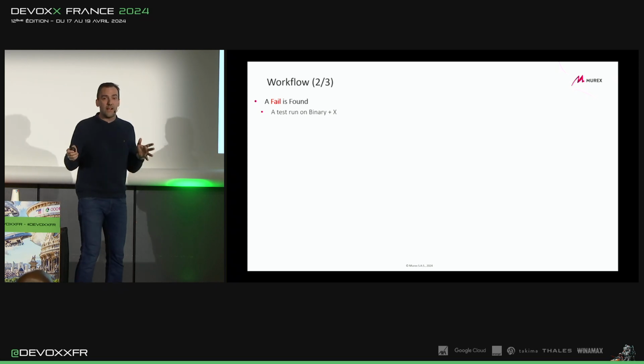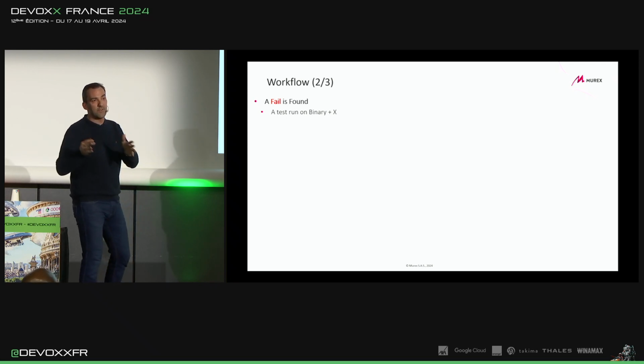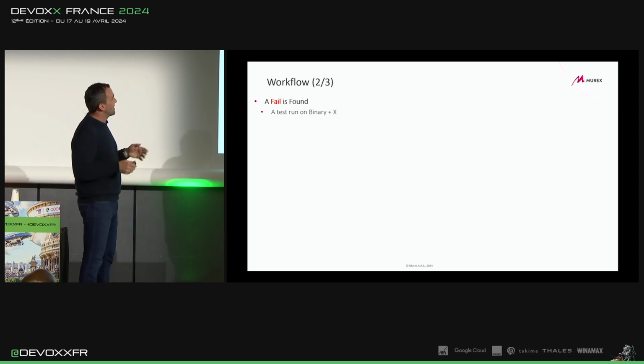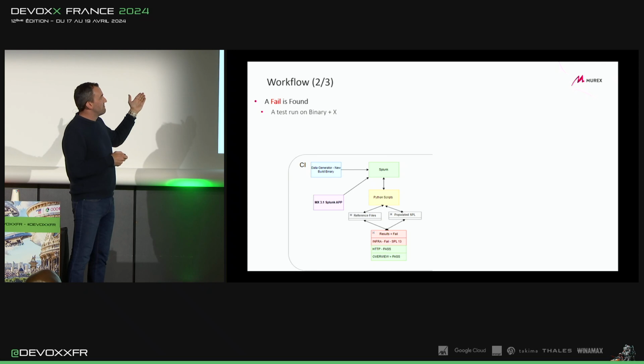Now, what happens if a fail comes along? You have a fail in the system. It's like, oh no, the CI failed last night. We run it at midnight every night. We need to make sure that everything is going okay. We run a test on binary X+1, and you know it's in the CI. We took down the new binary, the Splunk app, and what happened is the infra monitoring failed SPL 13.